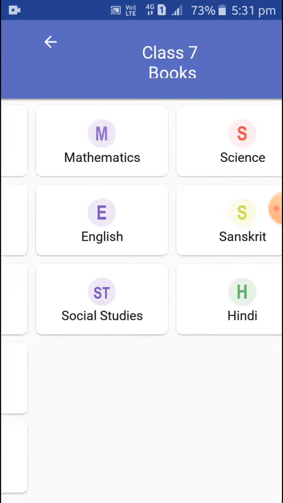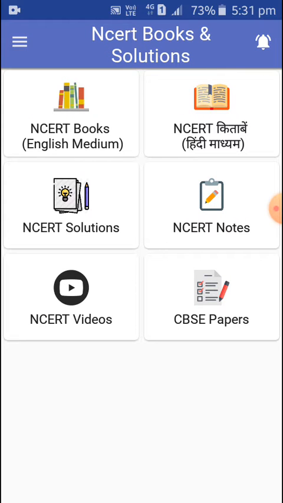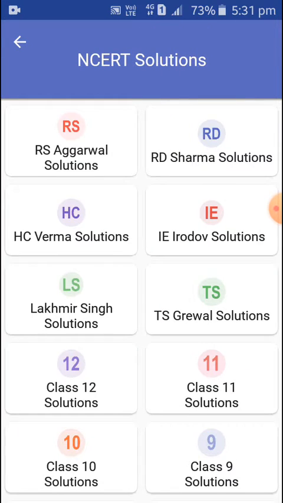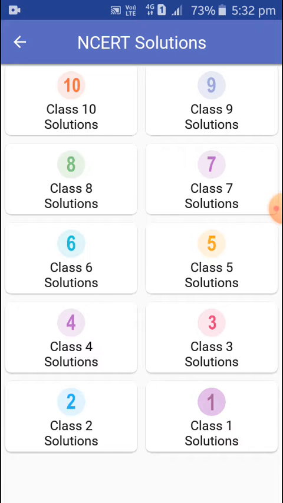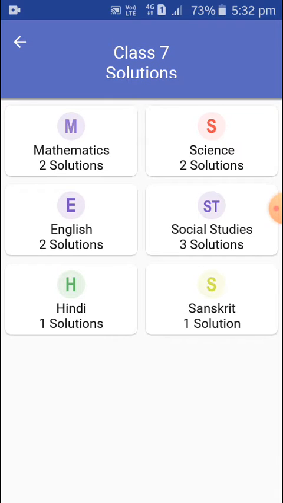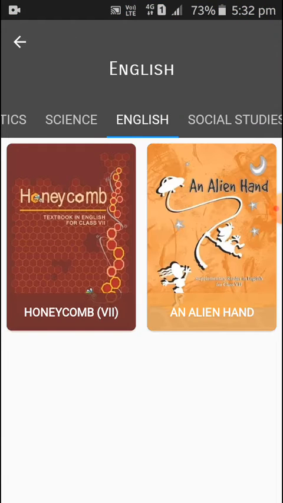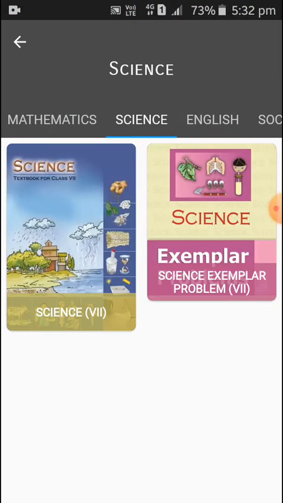Okay friends, now we will see the NCERT solutions. Now we can see here, I am in class 7th. I am selecting class 7 solutions. Now here are mathematics, science, English, social studies, Sanskrit, Hindi solutions. Go for science solution because we have selected science.